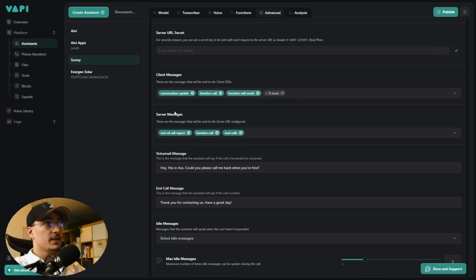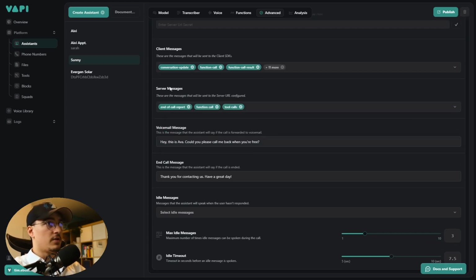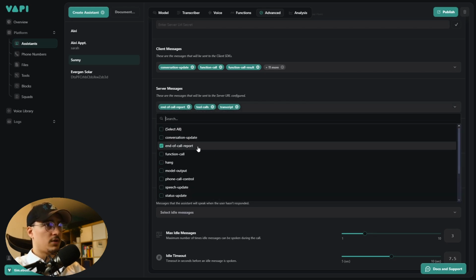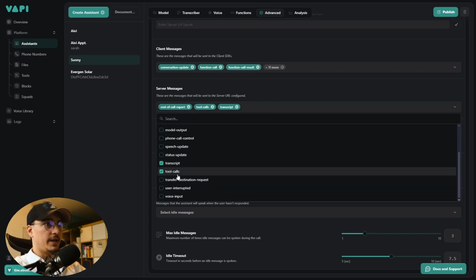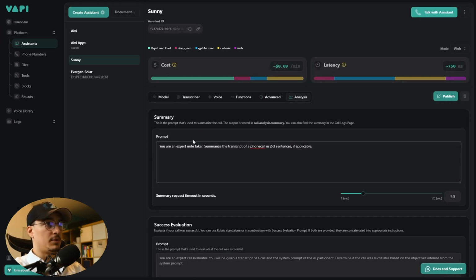And then two other things. First, we have client messages. You will just click on that bar and enable them all. And then in the server messages, we want three. We want the end of call report, we want the transcript and the tool calls. And then the last tab would be the analysis part. You can, for example, prompt how the summary should be written by the AI. Just put in a text in here or don't, it's fine. And the last and most important thing you have to do on this page is publish it.